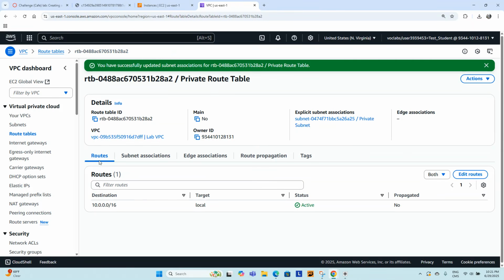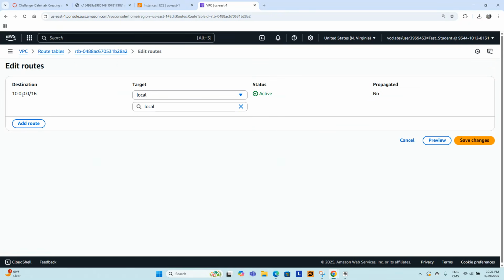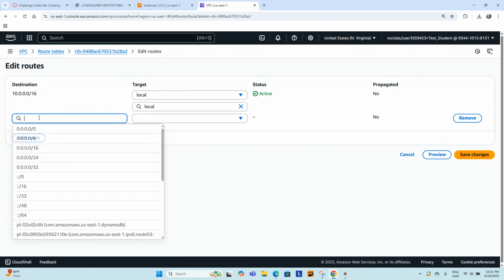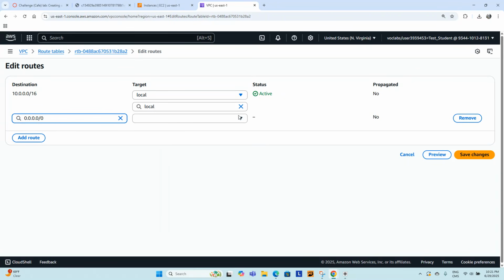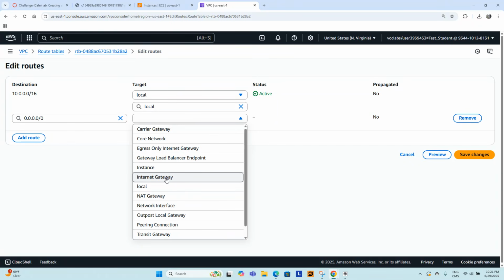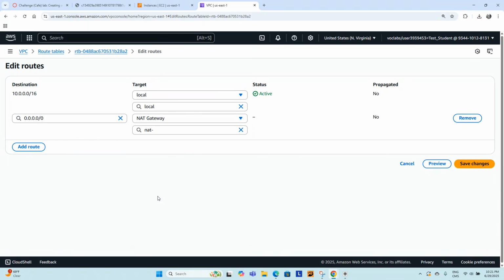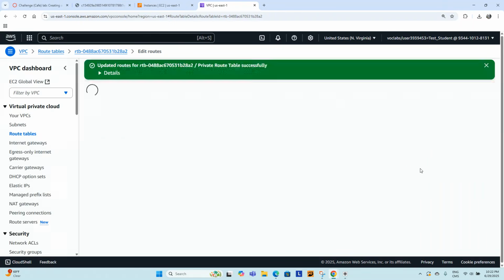Right. So second, we need to add a new route rule here. So click on edit routes. So this is the default local route. So we need to click on add route for any outbound traffic. So the target, instead of internet gateway, which is the case for public subnet, here it's actually routing to the NAT gateway. So that's a difference between the private and public subnets, right? So now select the newly created NAT gateway and click on Save Changes.